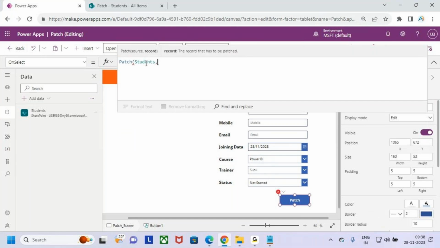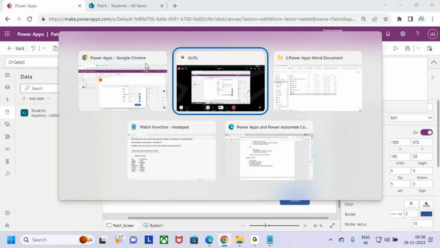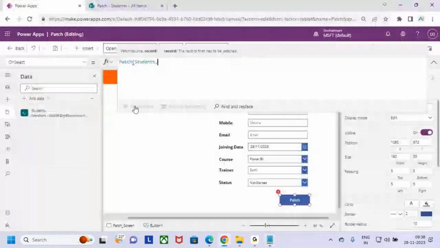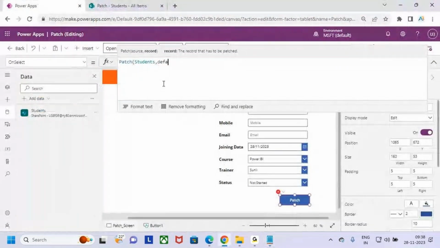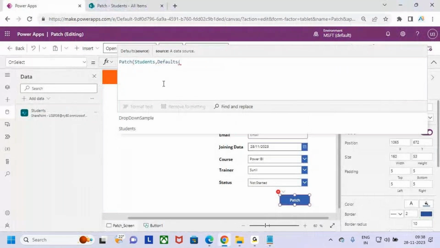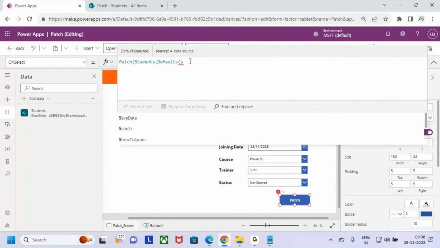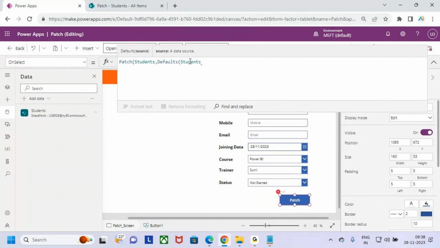Now in the record property, I'm going to use the Defaults function. I said that if you want to create a new record in the data source, you need to use one function. What? The Defaults function. Within Defaults also, it is asking us to pass the source name. Let me keep the source as Students. Now keep a comma. Next, it is asking us to pass the update values.